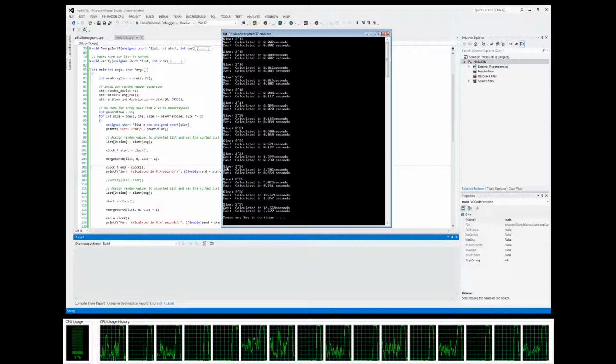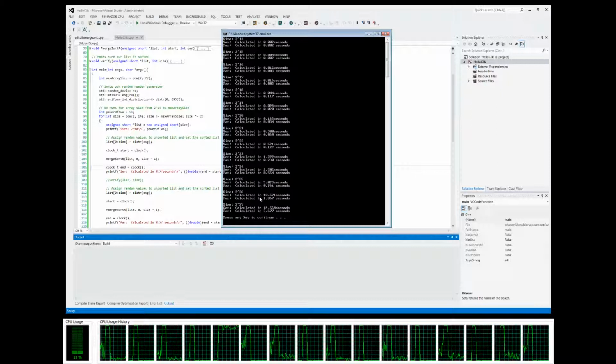So look at this, for 2 to the 24 we've already got 5 times speed up. For this one it's still pretty much 5 times speed up. Over here, yeah, it's a little bit more than 5 times speed up. This one's 6 times speed up, so as you can see, as the size gets higher, the parallel merge sort gets more and more efficient over the serial merge sort.